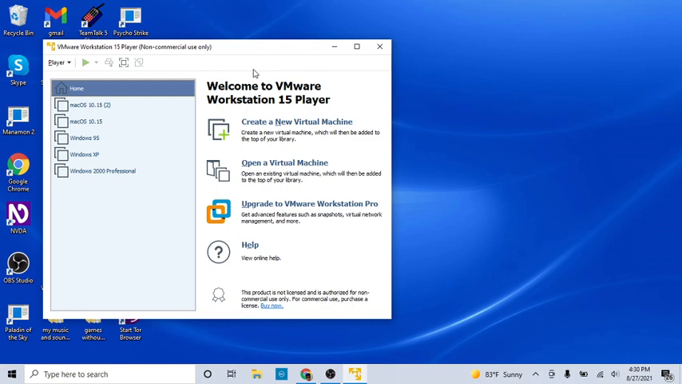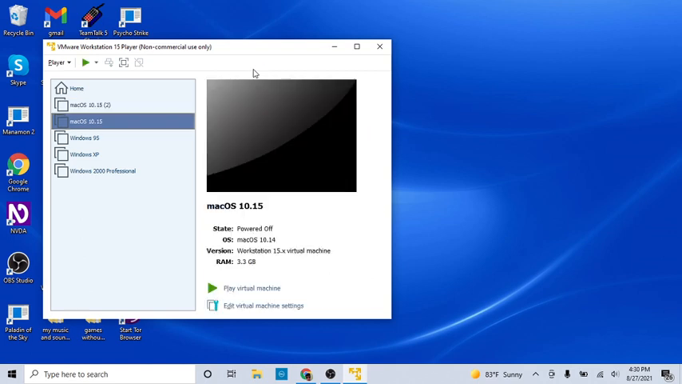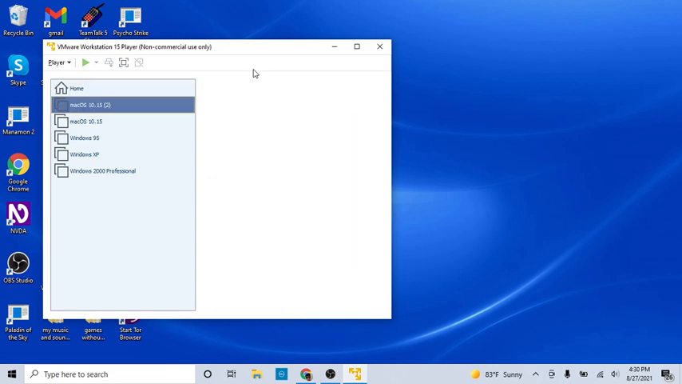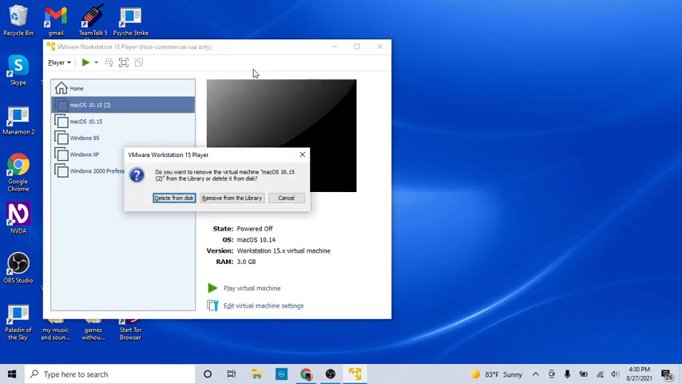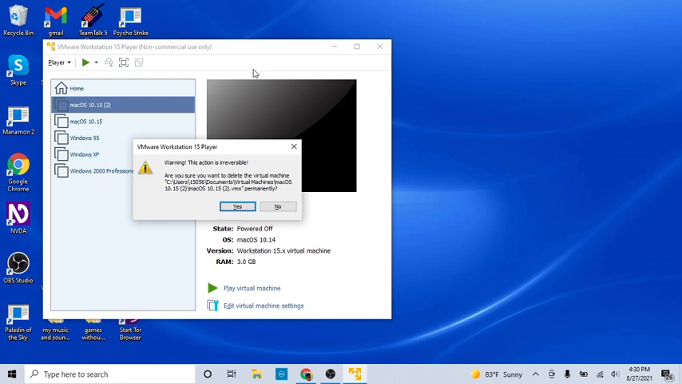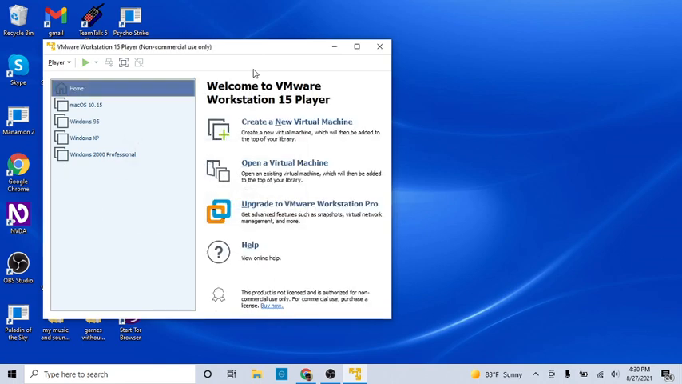This is the second one I have. My other macOS 10.15 VMs, the 3.06 one and the 2.06 one, I'm not deleting, because of how long it took me to set them up. But this one is burnable, so I'm going to get rid of it and delete it from VMware Workstation 15 Player. There we go.